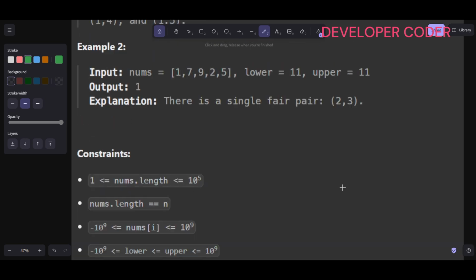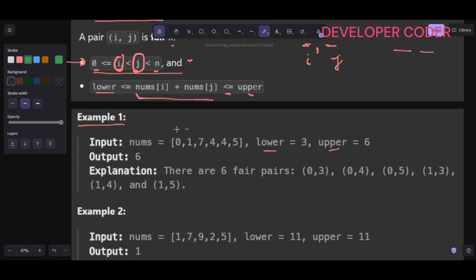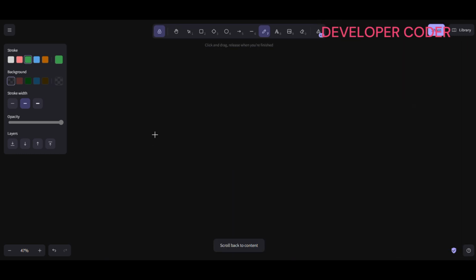All right, now let's see this example: 0 1 7 4 4 5. The first thing that we need to do here is just sort them in increasing order.